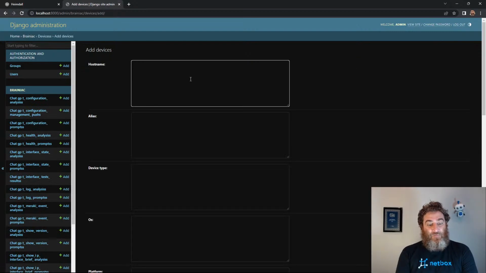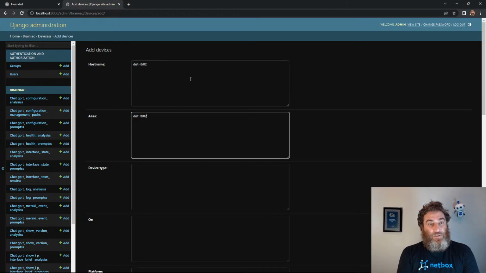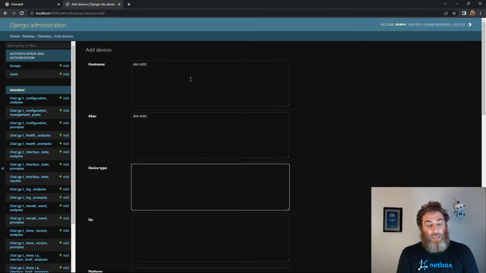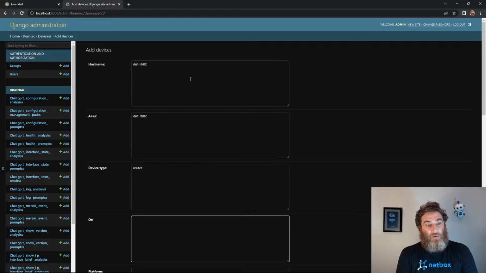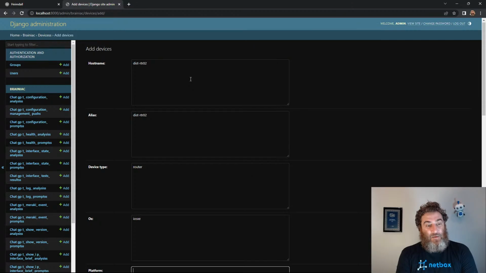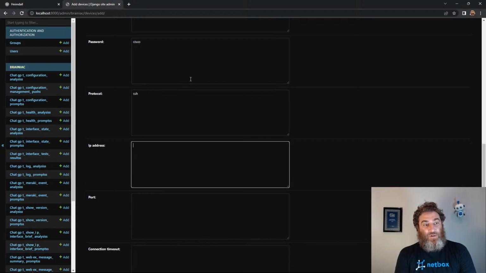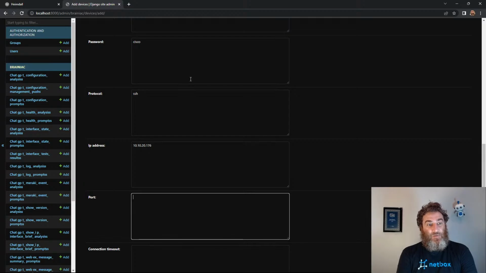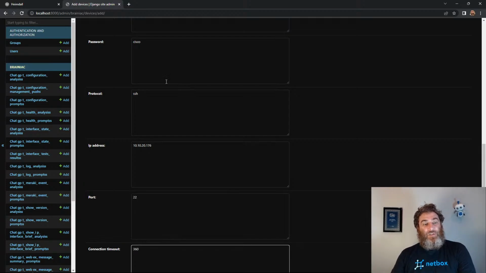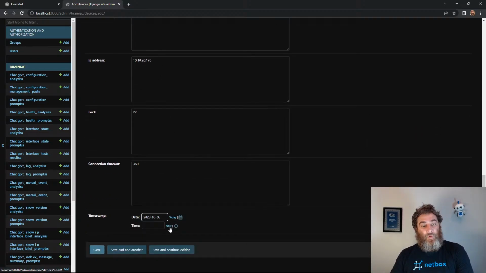So I'm about to add those devices here. It's dist router 02, dist router 02. This is a router, and this is IOS XE. This is CSR 1000V. That's Cisco SSH, 10.10.20.176, port 22, connection timeout 360.